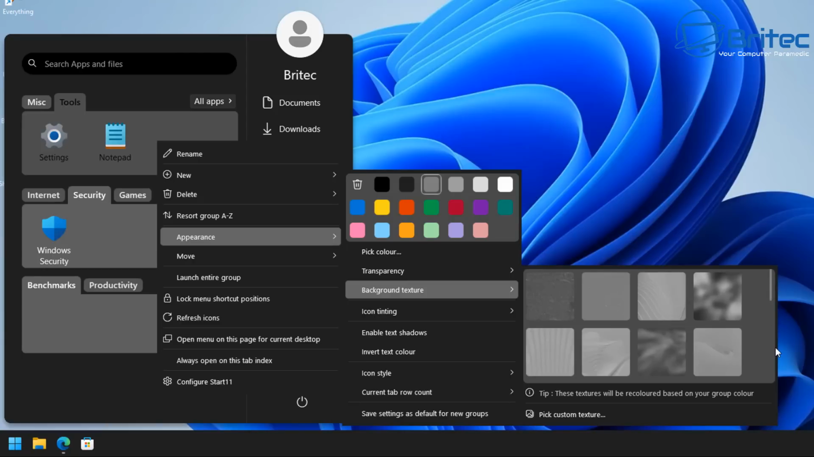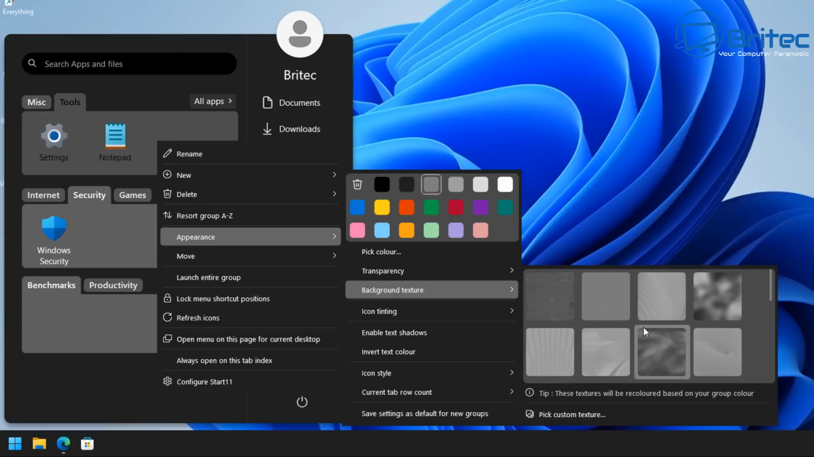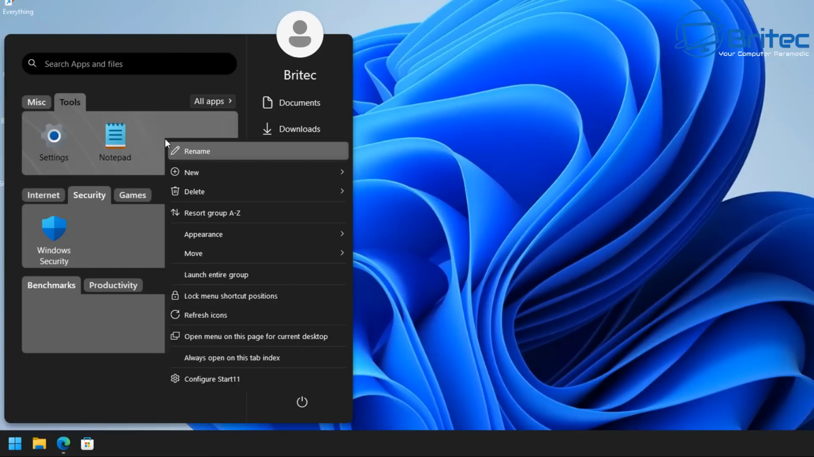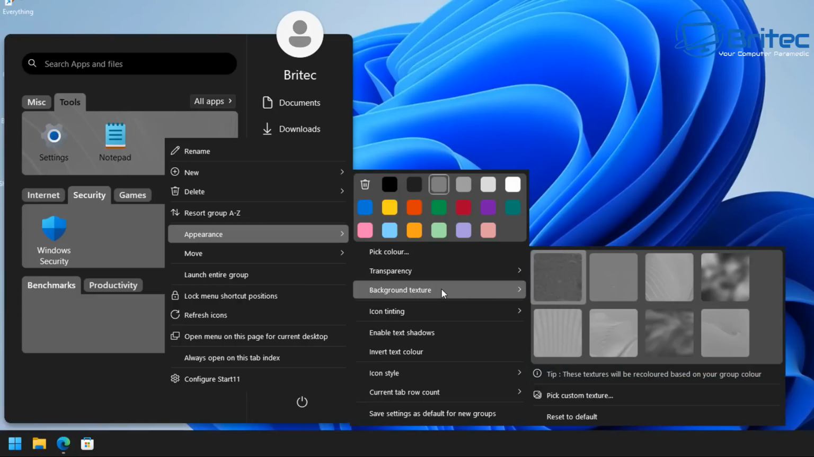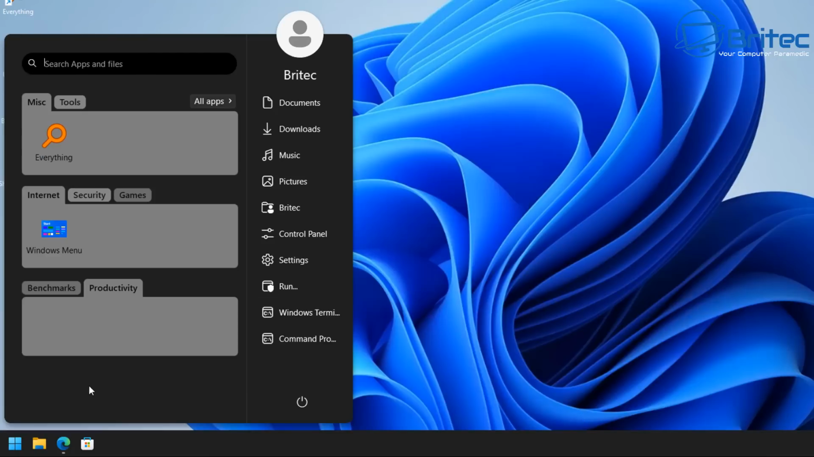Let me just quickly add one of these right here. There's quite a few of them here if you want to add some sort of texture to it. So let's go ahead and add one of these textures, so you can see it. There we go, and we've added a texture to that right now. Okay, so to remove it, all you need to do is go in here and reset to default, and that will remove the texture.